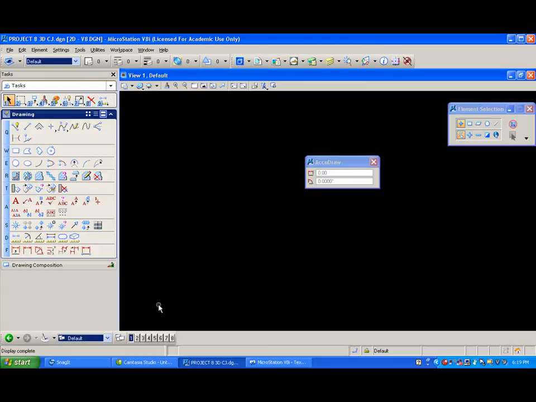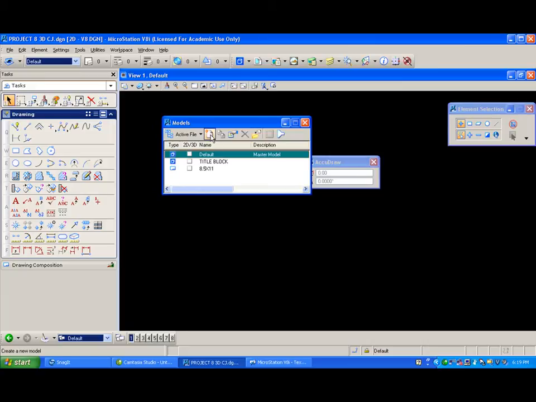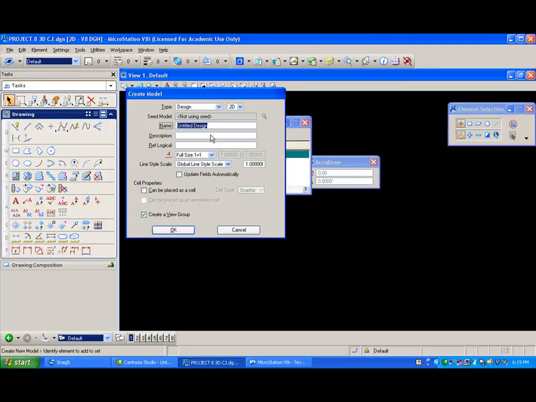So now we're currently working in this three-dimensional model, but we're still in a 2D file. So how do we get away from that? We could start out with a three-dimensional seed file, but one of the easier ways to do this is just go to your model tool. What we're going to do is create a new model. Click the Create New Model tool.